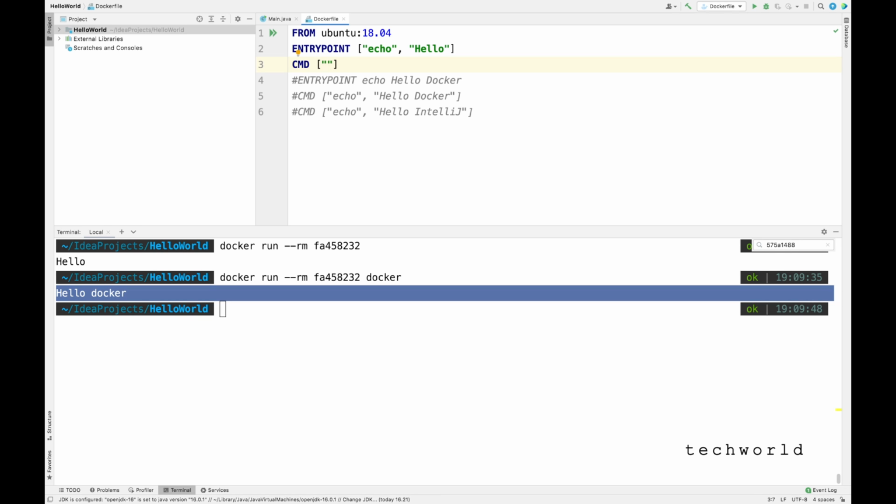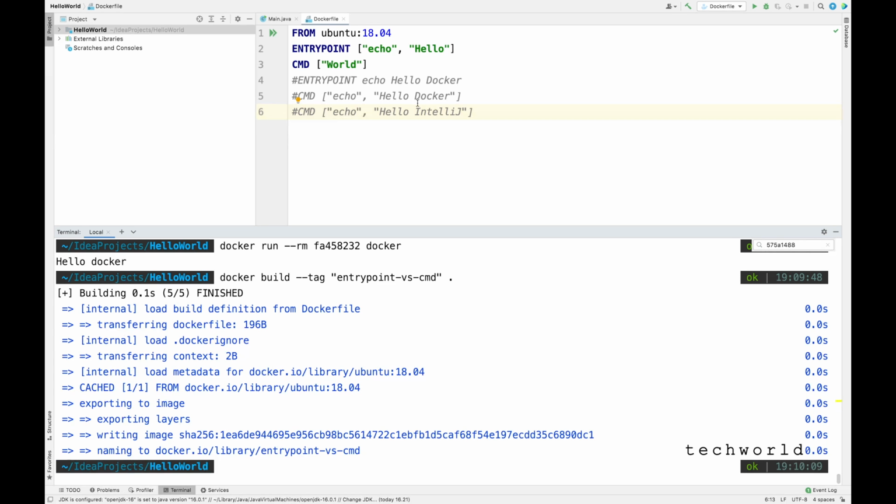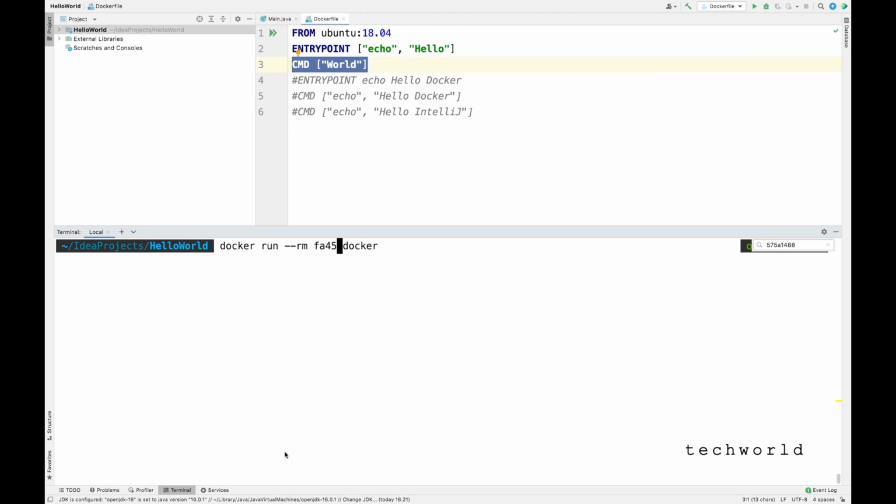Now we're going to add CMD along with Entrypoint. So this time, what is going to happen? Can you guess? If you do not pass in anything, let's say you just run the container, what will happen? Did you figure out the answer yourself? So let us build the image and show you the output in this case.